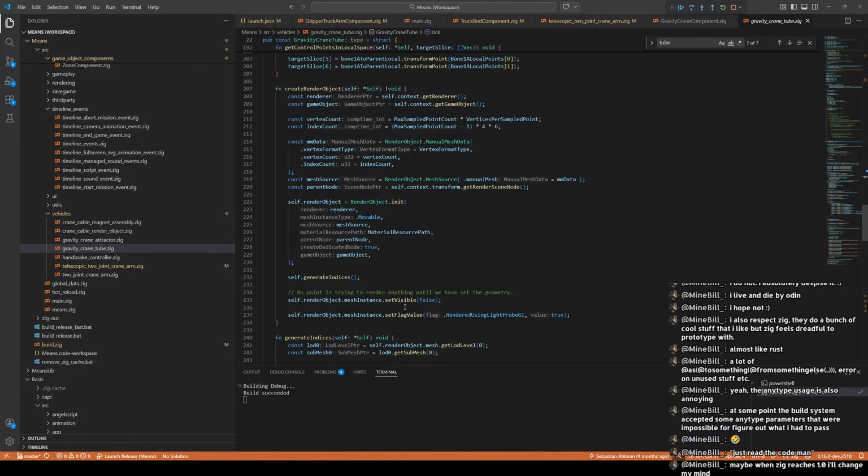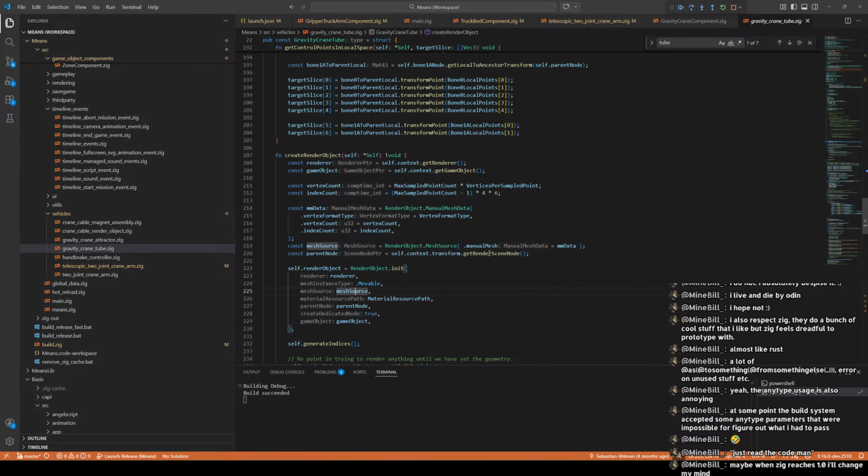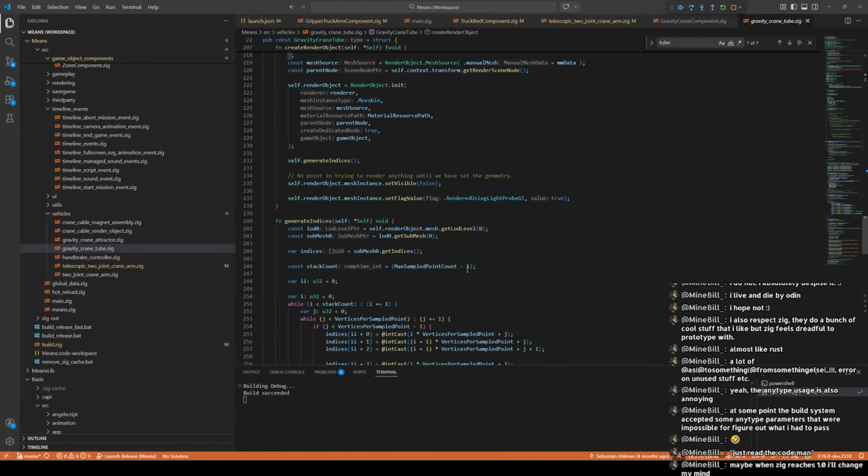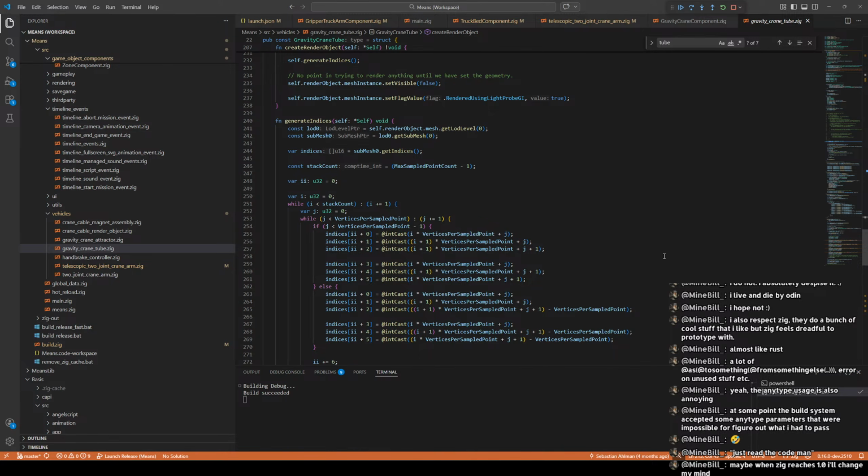Render object. Do we have a mesh here? Mesh source. Alright, we're creating the mesh at runtime. I don't remember what this is.